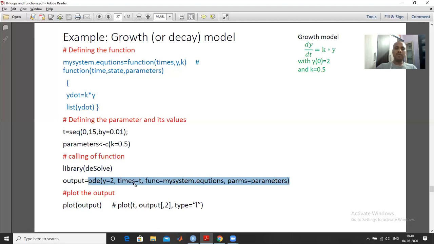Then what is the time? Times I have taken as t. And what is t? t is a sequence from 0 to 15 by 0.0something, I will explain it later. Then func: what is func? It is my system equation. So my system equation is this function that I have defined, and params is equal to parameters. And what are the parameters? They are these parameters. So four arguments are required in this ode function.